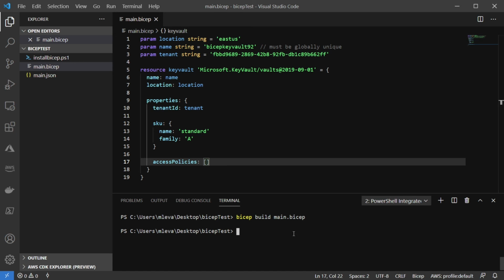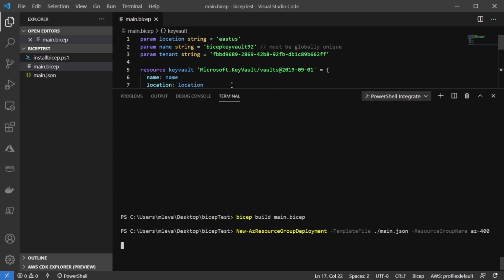So now what we're going to do is create our Bicep configuration. So I'm going to be using PowerShell here, New-AzResourceGroupDeployment. I'm going to be pointing to the template file of main.json, and then the resource group, I'll type in AZ400 because that's my resource group that I have available in Azure.